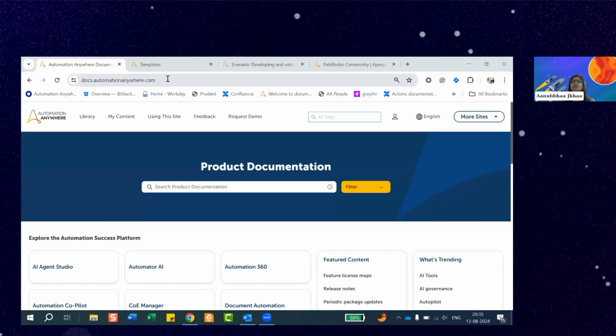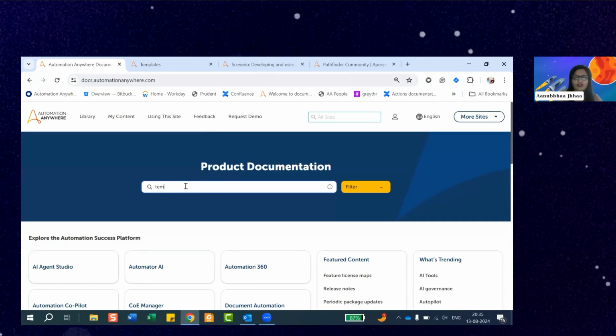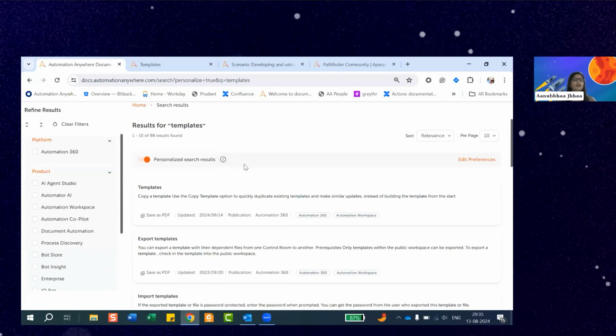Which means when you provide this URL, docs.automationanywhere.com, you can access all the content on our product documentation portal. However, we recommend our users to log in or sign in so that you can access some of the features of our documentation portal. And I'll be talking about those features a little later. So let's do a quick search in the search box, hit enter, and that should pull up the documentation, all the resources, I would say, for templates.